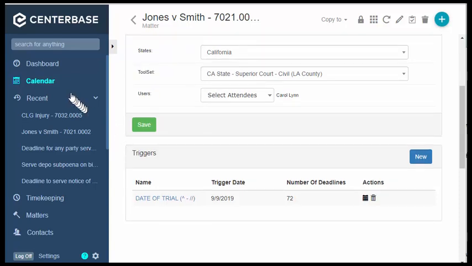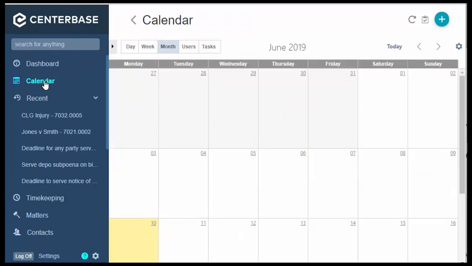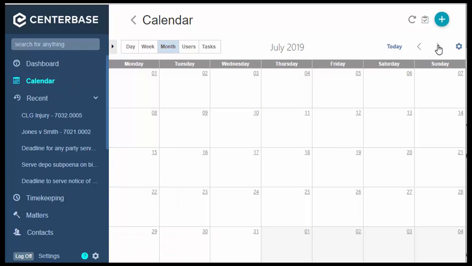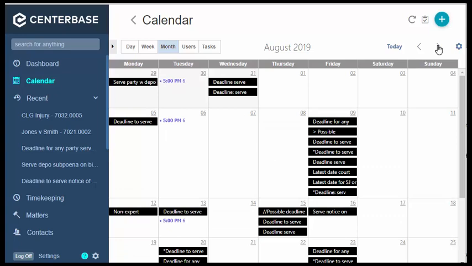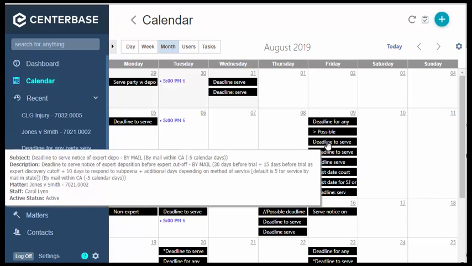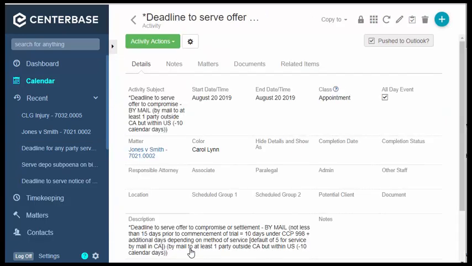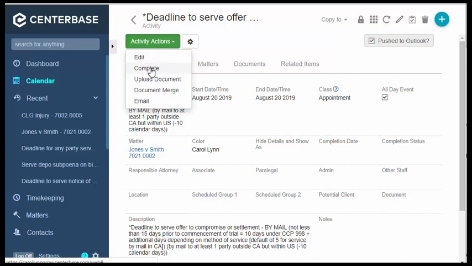And in order to see the deadlines you've just generated, we can go to the calendar. And as you scroll through your weeks and months ahead, you can see all of your deadlines listed by day. You can hover over any of the descriptions to see more detail, or you can select a date that you would like to edit by clicking Activity Actions, and you can choose either Edit or you can complete the deadline.